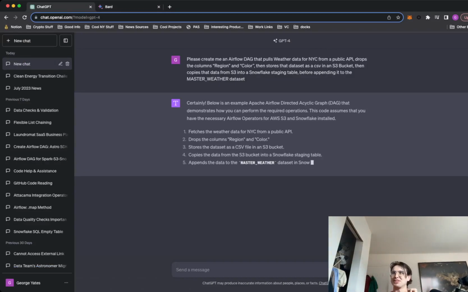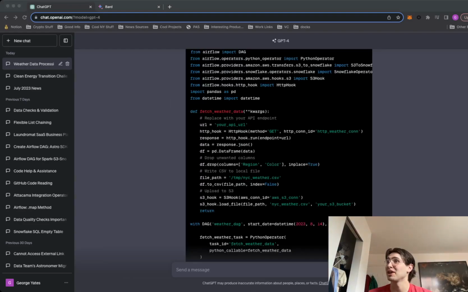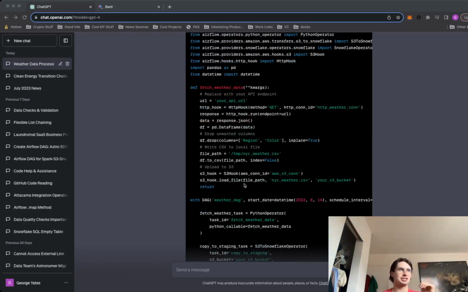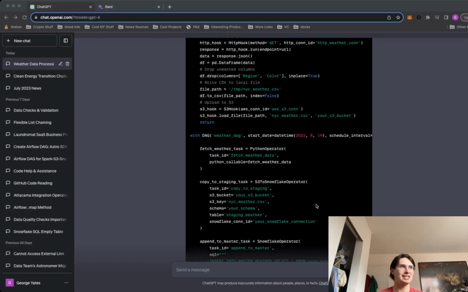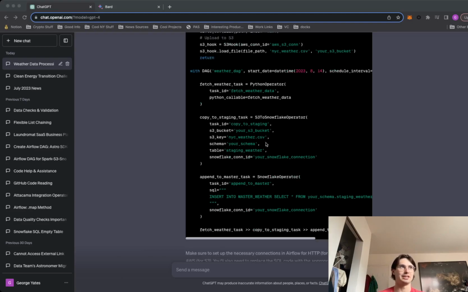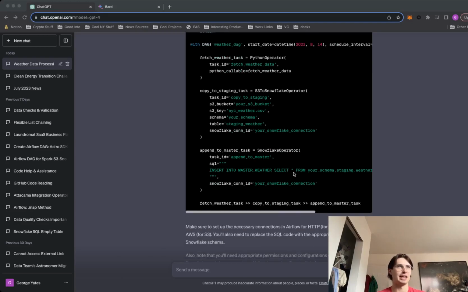I'll pause it for a second while this generates so you're not just staring at code. So now that we've got our code generated, let's run through it. With ChatGPT, we got standard imports, and we got this fetch weather data function that is actually taking the data and turning it into a data frame. It doesn't tell me the API, so I have to bring in my own HTTP method. It drops the columns, and then does an S3 hook to upload it to S3. So it's only 3 tasks: Python fetch weather data, clean it, upload it to S3. Then this task is taken from S3 to Snowflake, and then it is appending it into my master weather table.